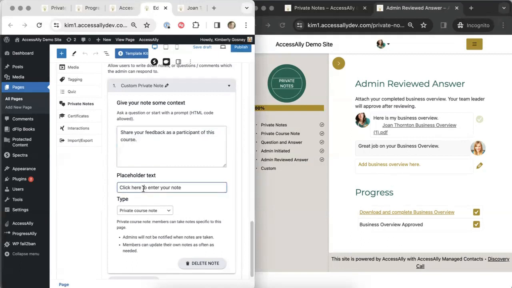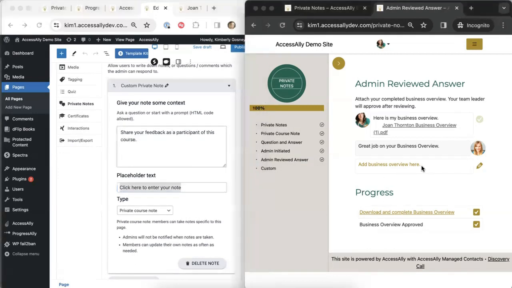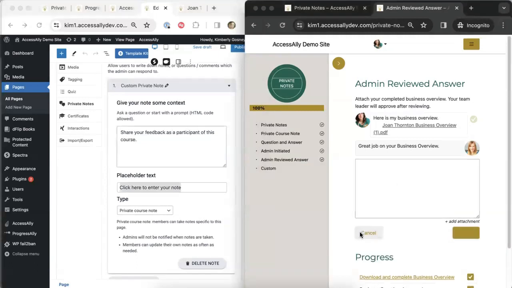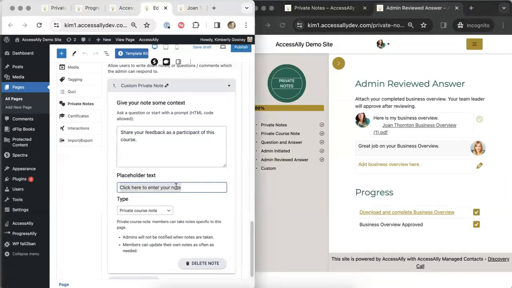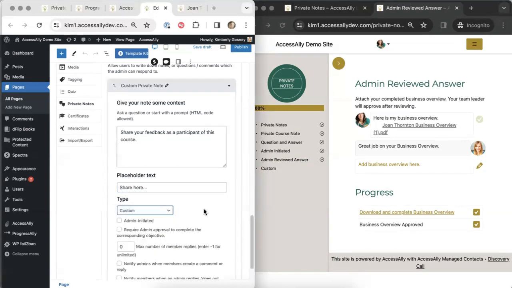And down here, you can change your placeholder text. That's what someone will see when they see the pencil edit button. So right here is where that would appear. So for this part, I'm going to put share here. And I'm going to switch this over to a custom note type.